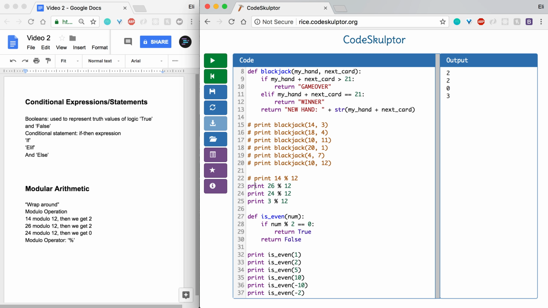And again, I'll comment these out so we don't get confused about what's going where. And now if I hit run, cool. So yeah, 1 is not even, so the function returns false. 2 is of course even, returns true. 5 is not even, returns false. Then 10, -10, -2 are all even integers, return true. So it behaves exactly as we want. And so with just a little function like this, we can test whether or not a number is even.